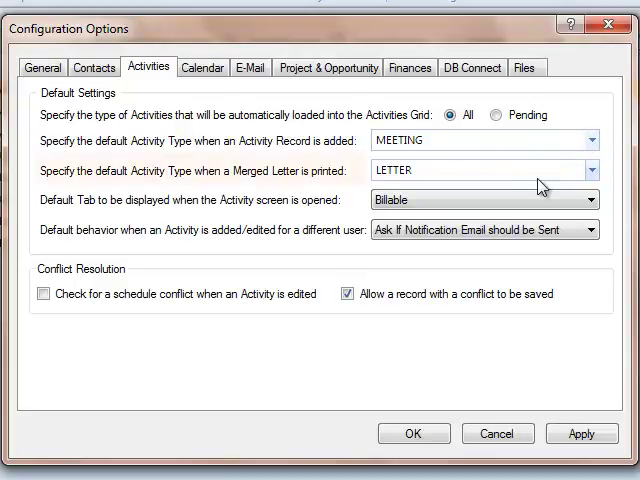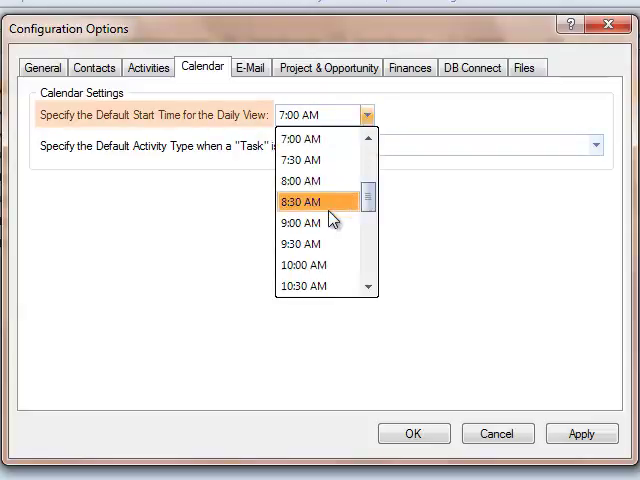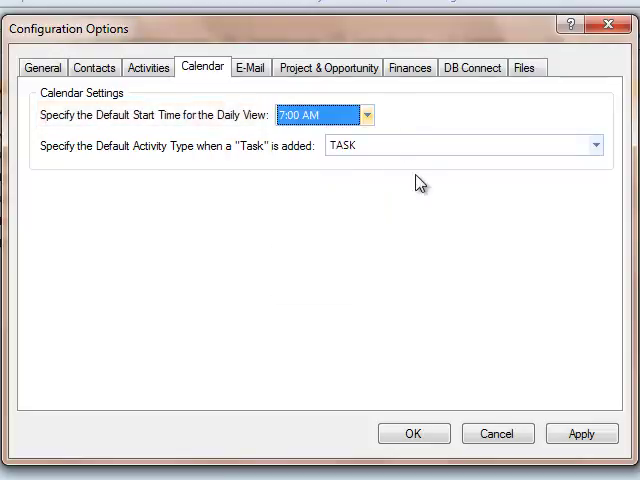You can also choose the activity type for merged letters, and then the default tab when you open up the activity screen. On the bottom here, this is where you can select different options for notifying or allowing to save when there's a conflict in the schedule. On the calendar tab, this is where you can choose what time of day you start. So right now we have this set to 7 a.m. If you come in later, you can select a later time, and that just determines when you're looking at the daily view of your calendar what time it would start. And then you can also have a default activity type when you're adding a task to your task pad.